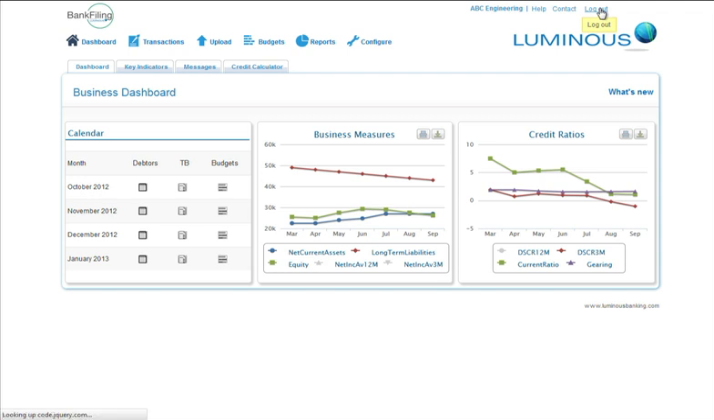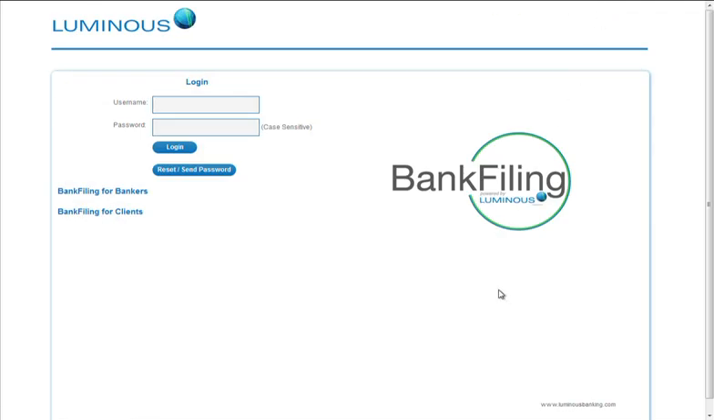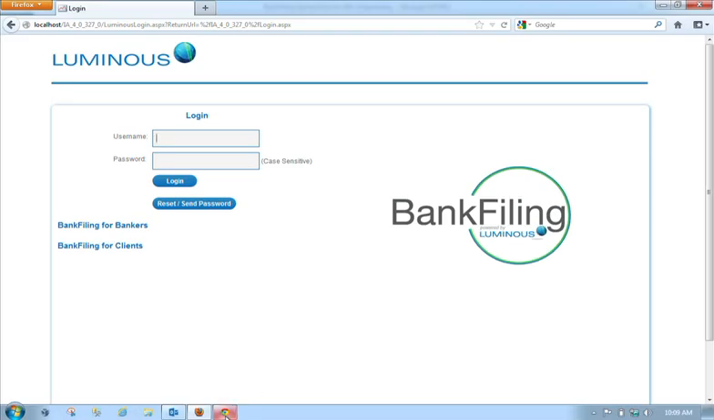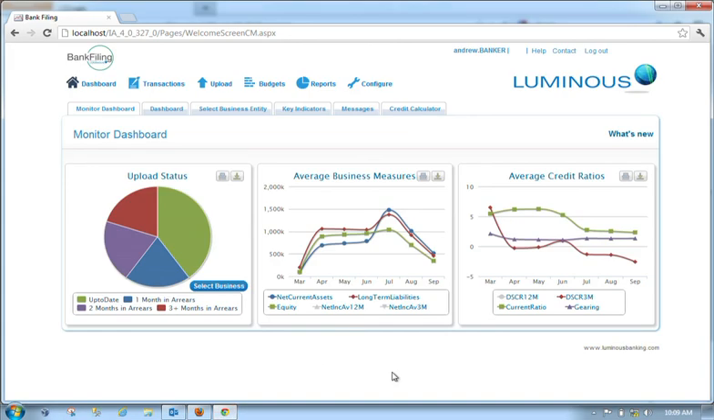So Andrew will log out and go back in as the banker. When the banker logs in, the banker has a different dashboard. In the left-hand block is the view of the bank's portfolio, this particular banker's portfolio. The green is the customers who are up to date and sending the information. The other blocks detail the proportion that are a month behind, 2 months behind, 3 months behind, etc. The two charts on the right show certain ratios that are pertinent, be they business ratios or credit ratios, for that banker and that banker's portfolio.